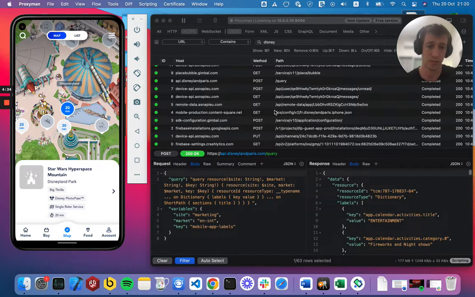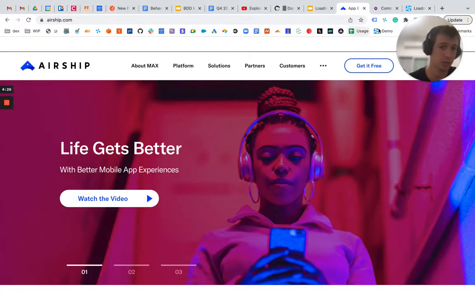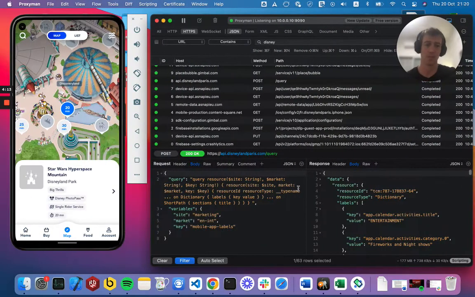I noticed a couple of interesting things. I learned about a couple of external tools I didn't know that they're using. For example, they're using a tool called Airship that I didn't know. Also using Commanders Act, which is a cookieless marketing platform, which is really popular right now because cookies are sort of like out of fashion today. And yeah, so this app is really interesting.